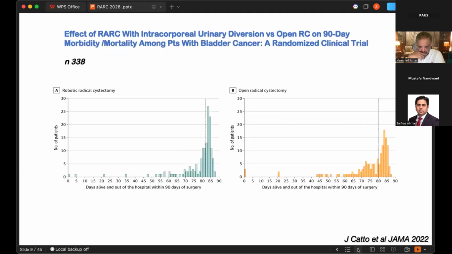To overcome that, because if we compare the total intracorporeal approach, where the conduit, cystectomy, and the lymph node are all done robotically without the need to make a bigger incision. This study was led by Jim Catto in the UK, the IROC trial, where they compared total intracorporeal cystectomy with conduit diversion against open surgery. This was a head-to-head comparison of minimally invasive with open surgery.